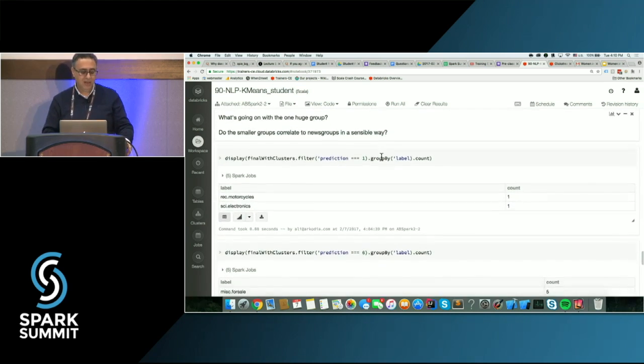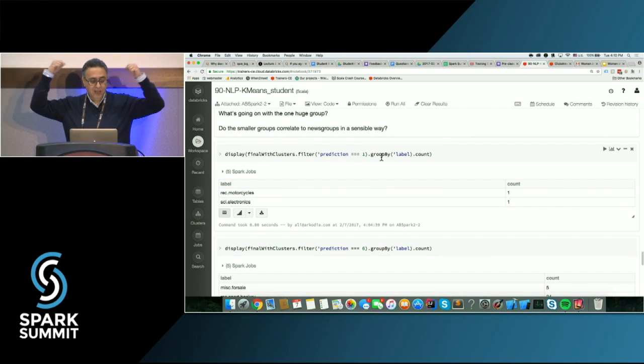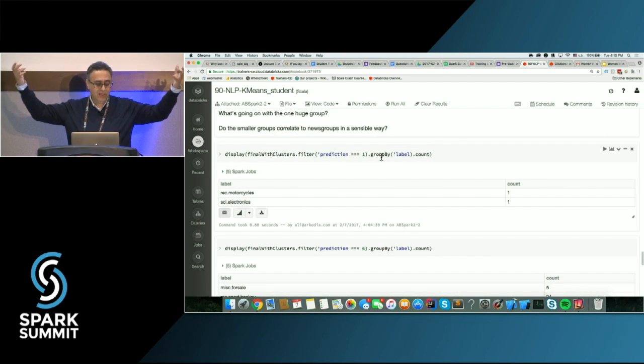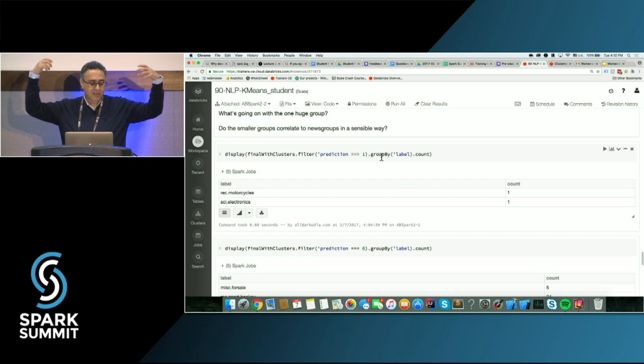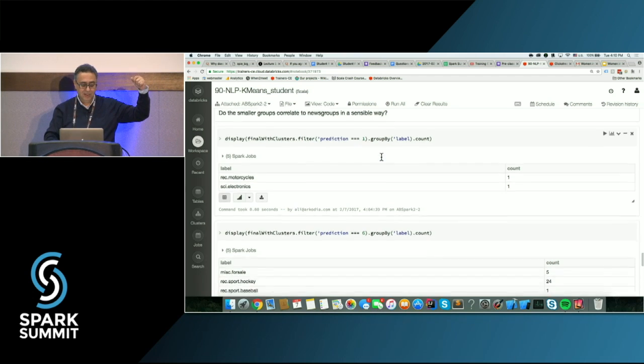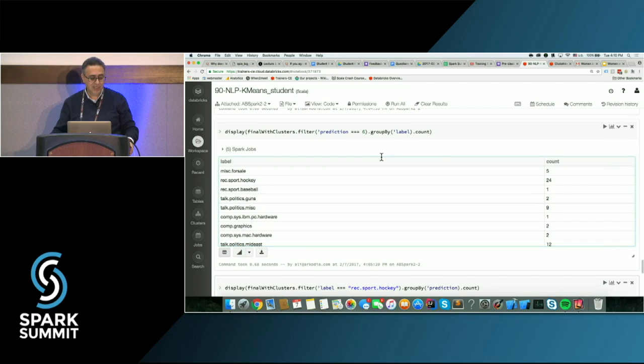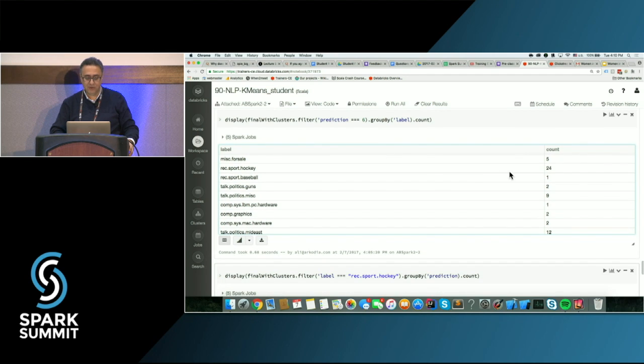So what can we do? We can pick the cluster. In this case, we pick cluster number 1, and then we group by the label, and then we can see it has only 2 elements in there, motorcycle and science electronics. I don't even know if it makes sense or not, but that's what it is. We do 6, we group by label, and then we can see that it has a bunch of stuff, like the second one, rec sport hockey, which has a count of 24.